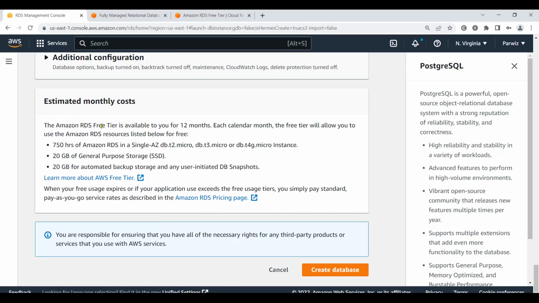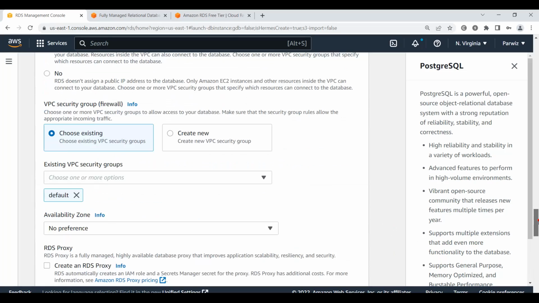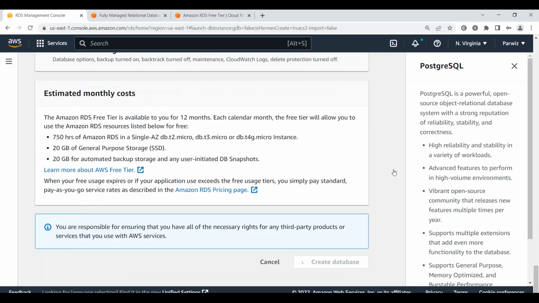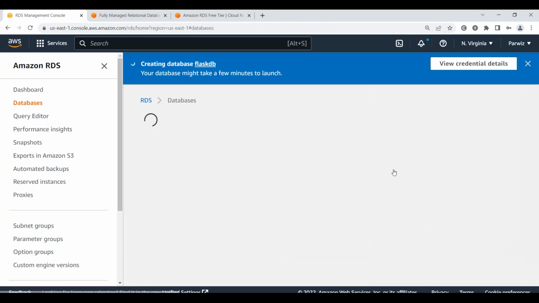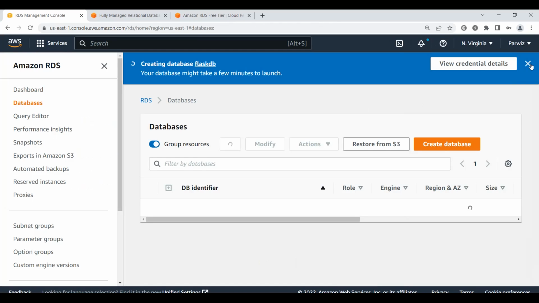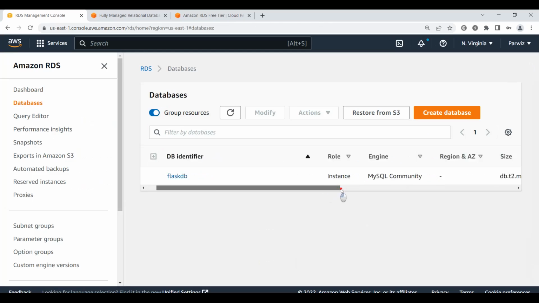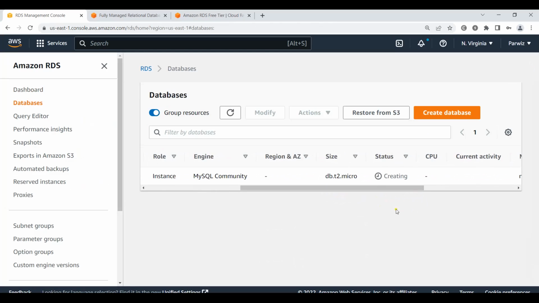We already talked about it, the free tier is available to you for 12 months. Each calendar month, the free tier will allow you to use the Amazon RDS resources listed below for free. This amount of RDS in a single availability zone, and also 20 GB of general purpose storage, and 20 GB of automated backup storage. Okay, after adding this, we are going to click on create database, and it will take a little bit for the database to be created. Right now it's creating, so let's wait for this.